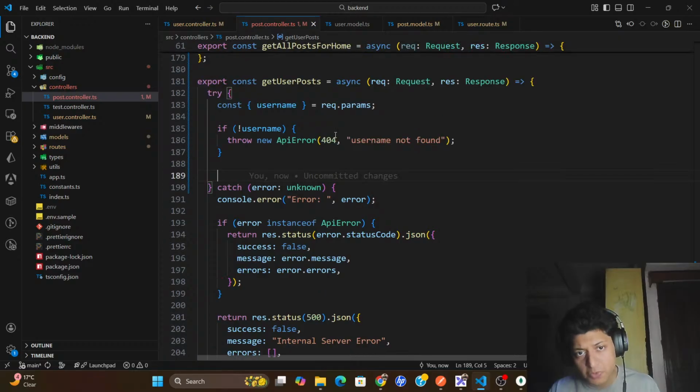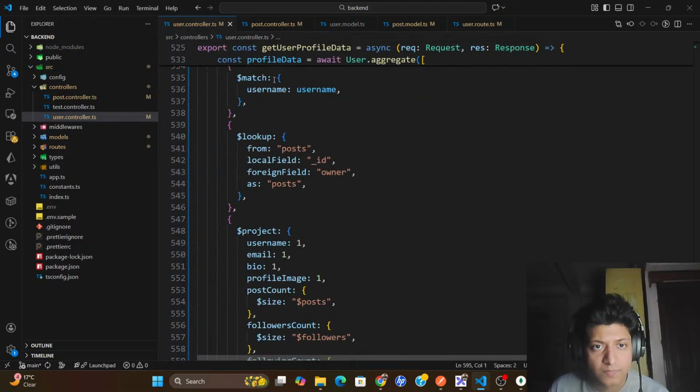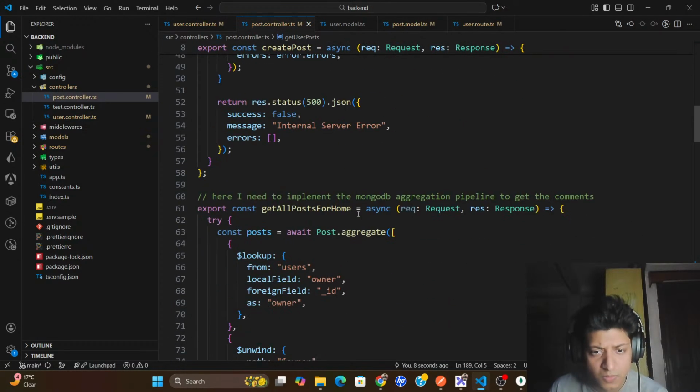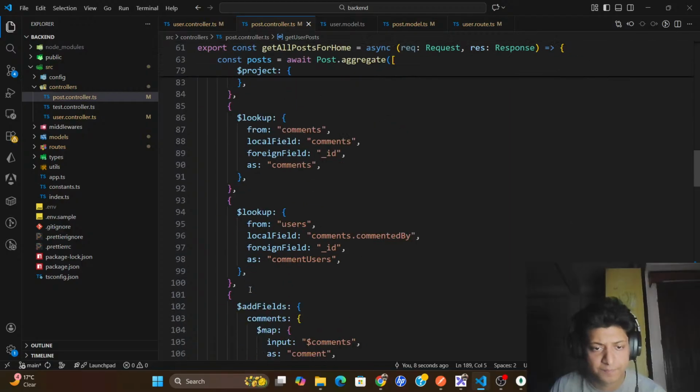I need to find the post. Let's see. Post confirm users, owners, ID, okay.